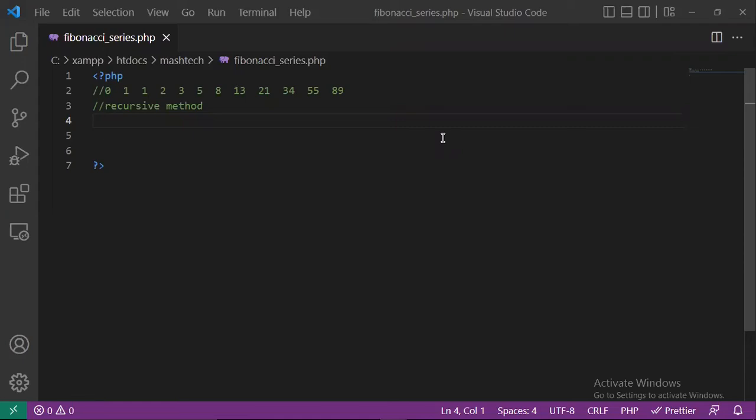In this video, I am going to show you how Fibonacci series works in PHP. So basically this is the series and I will use this recursive method.